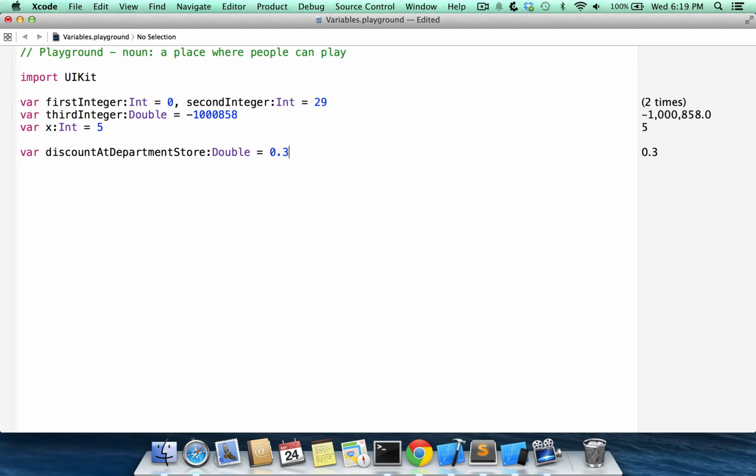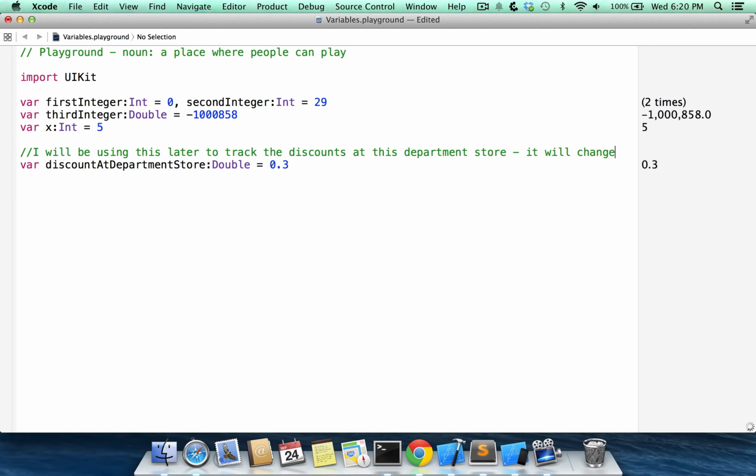So the first thing I'm going to show you is how we can make a single line comment. And all we have to do here is, let's do this right above discounted department store. So let's go ahead and add two forward slashes here. And we could say something like, I will be using this later to track the discounts at this department store. It will change seasonally.